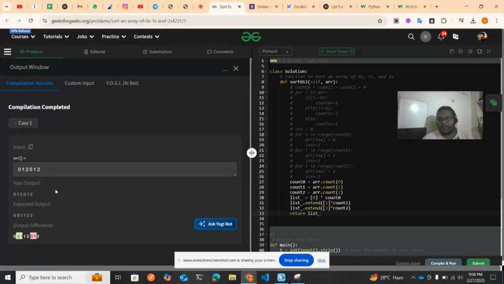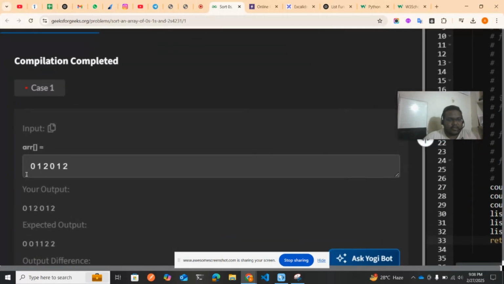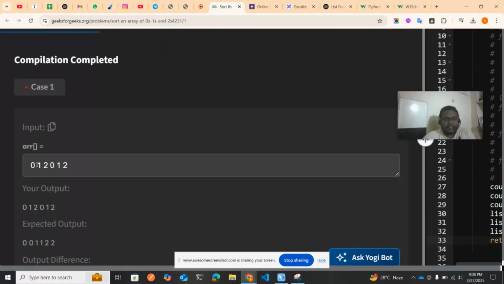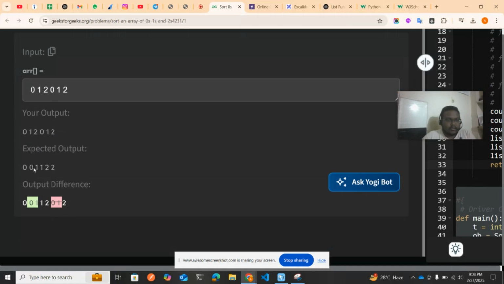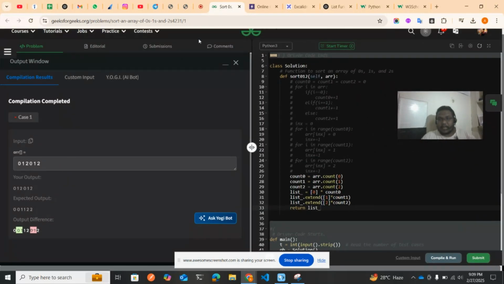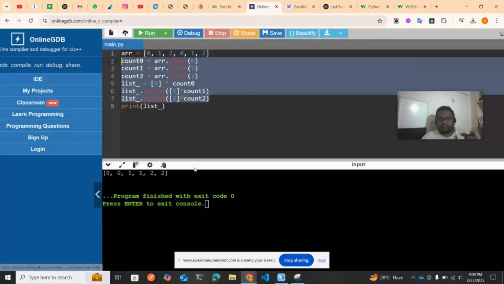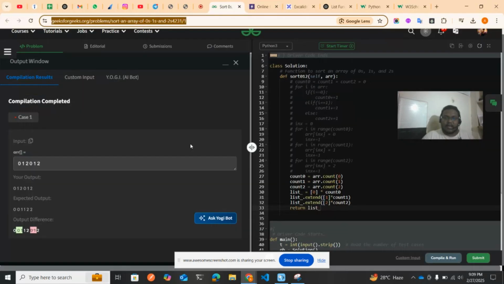See, I don't know why GeeksforGeeks is not giving the correct answer for 0 1 2 0 1 1. So we got the result as 0 0 0 1 1 2 2. Now your output says 0 1 0 1 0 1 2 0 1 2. The expected output is 0 0 1 2 1 2, but I got the output as 0 0 1 1 1 2. So sometimes it works, sometimes it doesn't.